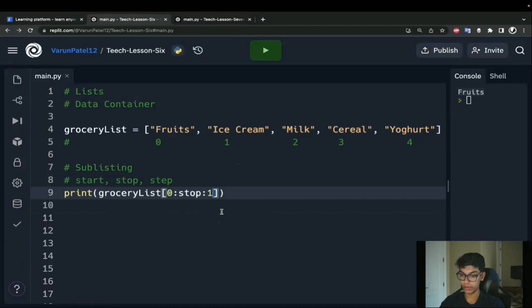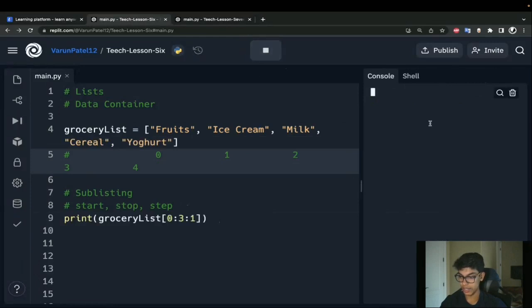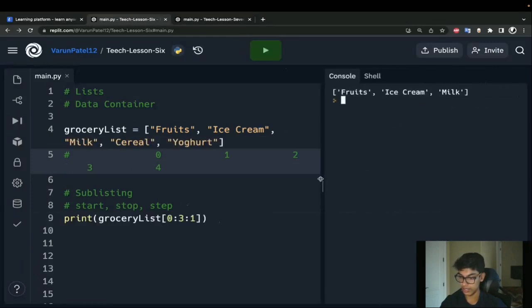Where am I stopping? Well, I said I wanted fruits, ice cream, milk. Milk has an index of 2. Remember, just like with our range function, it's up to but not including. So for my stop, I'm going to put 3, not 2, 3. This is going to give me all the indices from here, up to here. And if I print that out, you'll see I get a tiny list. So our main list was 5 items big: fruits, ice cream, milk, cereal, yogurt.